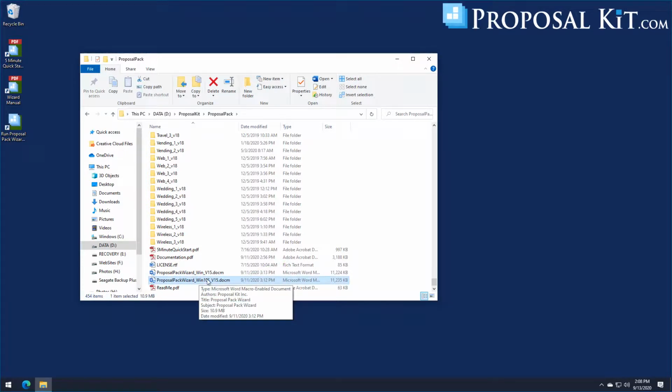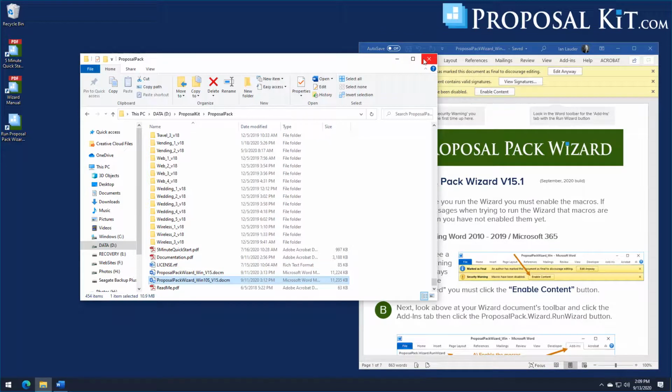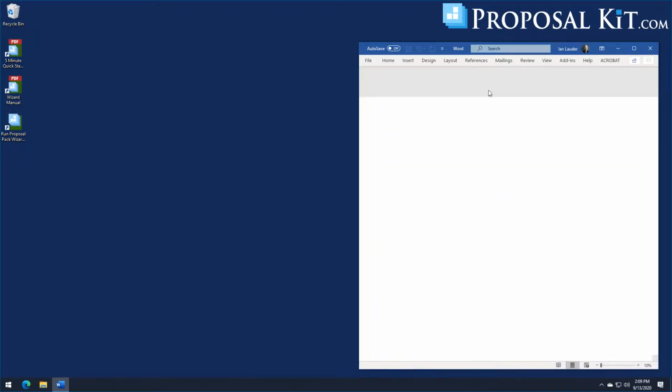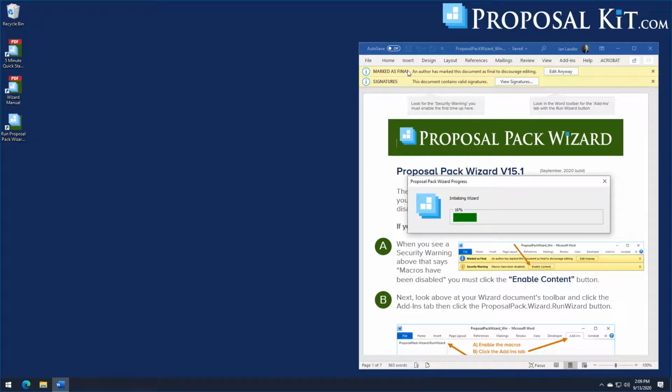If you don't have a 10SV15, that means you have an older version of the Wizard. So just find whatever file that has Proposal Pack Wizard Win V and then the version number and open that. Just double click and that'll open in whatever current version of Office you have installed. And this is the Wizard that is normally linked to in the shortcut itself. So this is just how to manually open the Wizard and execute the macro. Just click the Add-ins tab with the Run Wizard button. And this will get your Wizard running again.